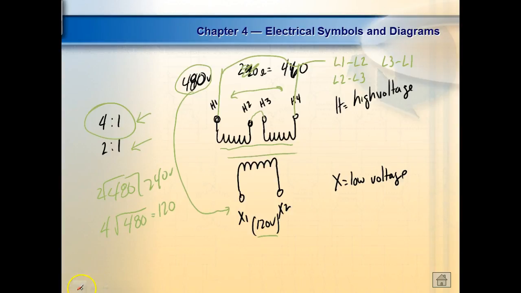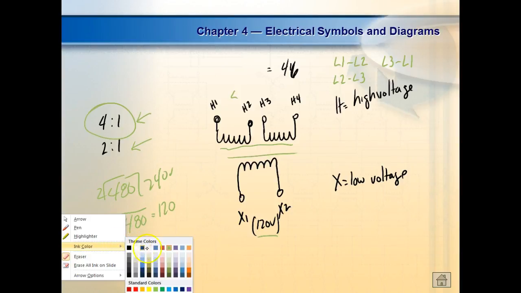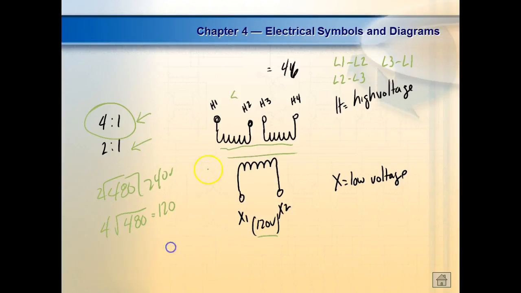Now, we don't have 480. We got, what did I say? We can use what we got over there, but it don't really make any difference. So what we got up here is about 210. We got about 210 up here. So we're not going to quite get 120. But let's use 240. Okay.